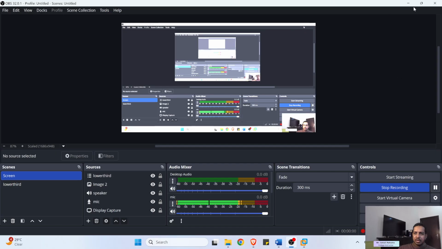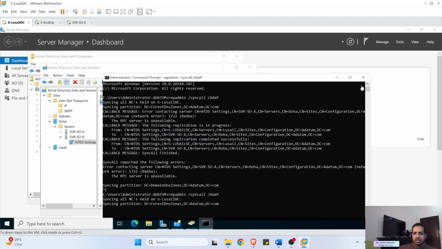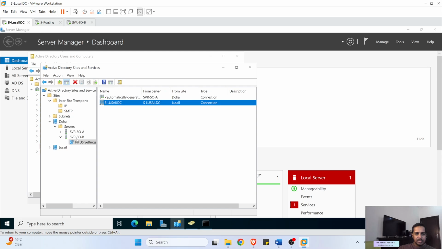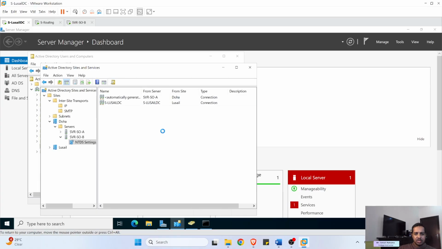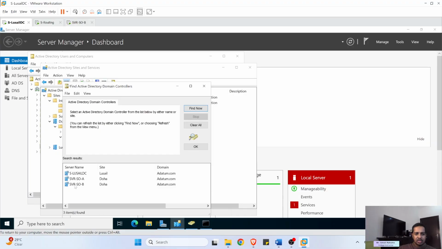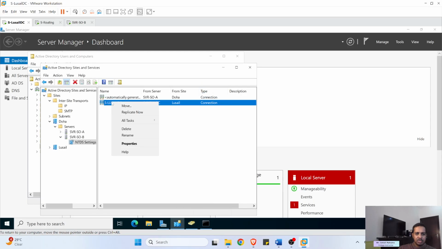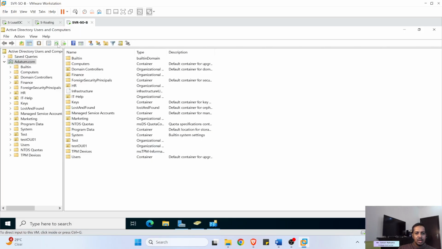So how did I solve this issue? I did this part. I went to Locale and opened sites, went to server B and created a new connection, new Active Directory domain services. Just select server B here. This was the issue. And after you select server B, click replicate now. And now we go to server B. If you refresh, now you can see test01 appear here. This is obviously how we troubleshoot the sites.